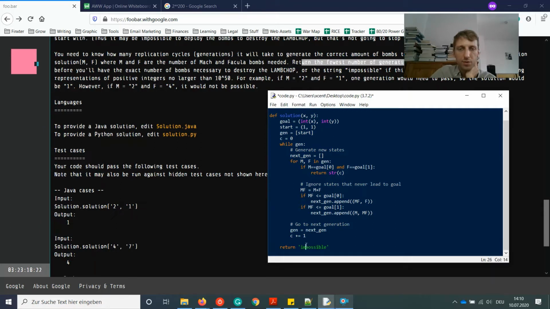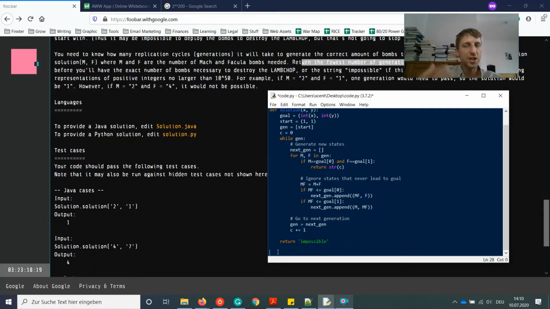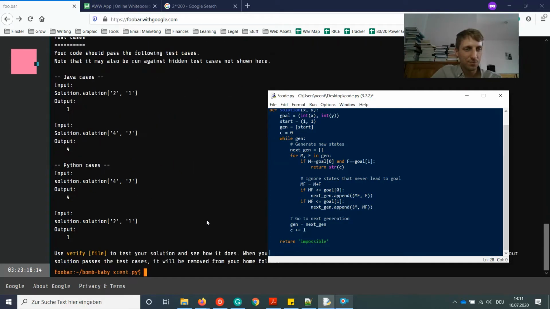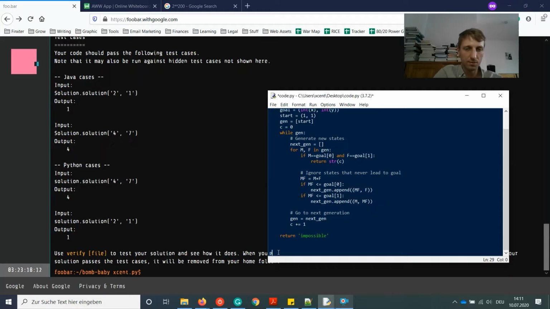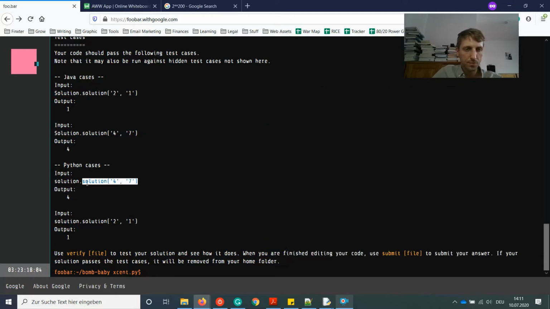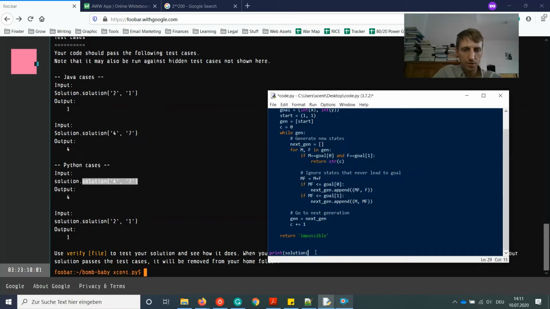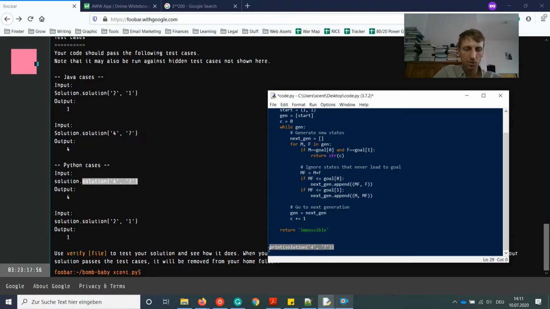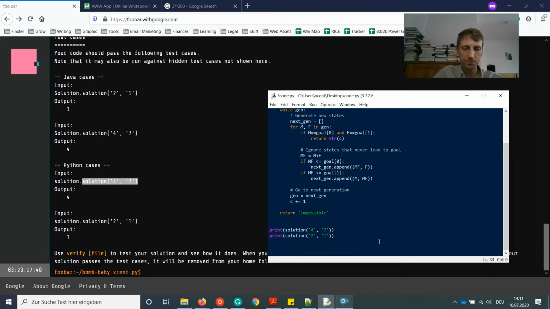Okay, so this would probably be a solution. So let's check. Probably there wasn't a mistake anywhere, but we will see. Print solution. Let's just copy paste this. So this is one solution we want to check, and then we have another solution: 2, 1, and our target outputs are 4 and 1.